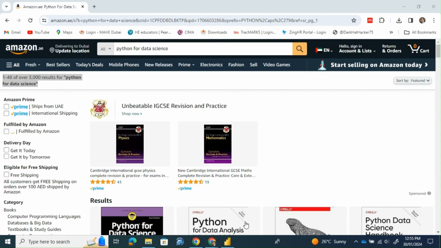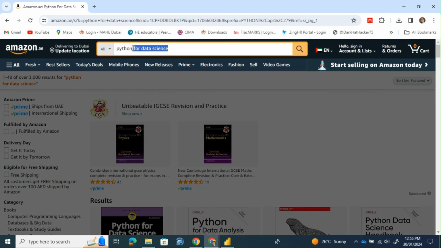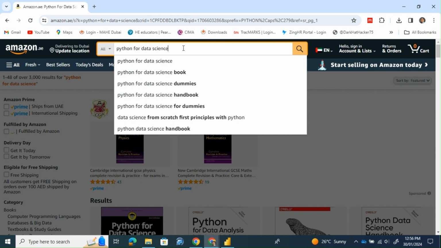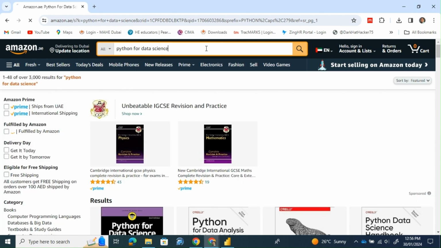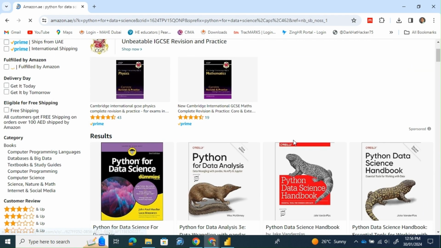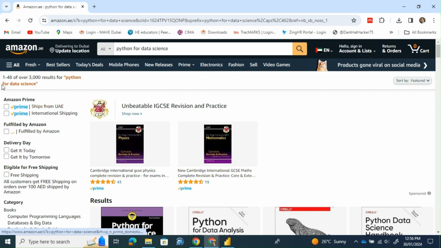For doing so, I'll be taking data from Amazon. So I have selected some data on Amazon.ae. I searched for books for Python. This is the keyword that I have used, Python for data science, and it has generated all of these pages. If you pay attention here, we are on the first page, which has generated altogether 48 books, and altogether the results are 3,000.